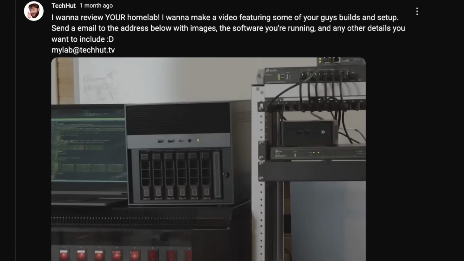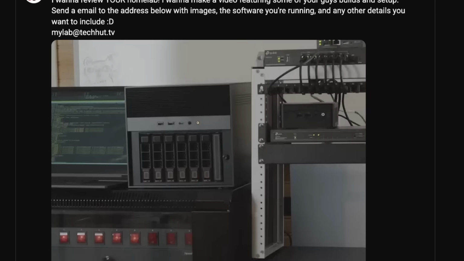So not too long ago, I asked you guys to send over your home lab setups: pictures, a short description, your name, that's about it. We are going to review those.